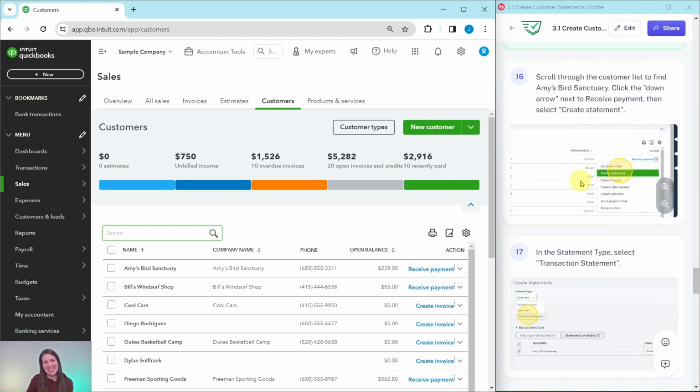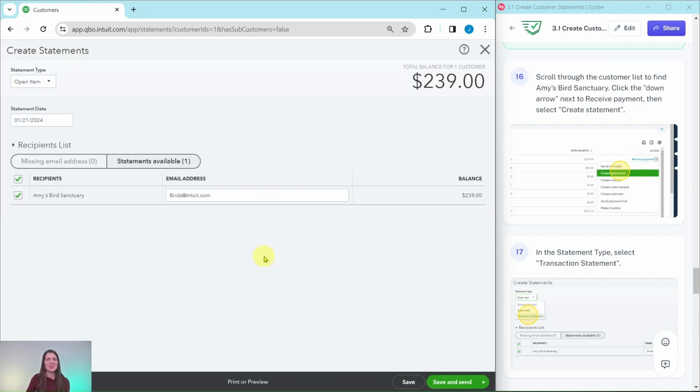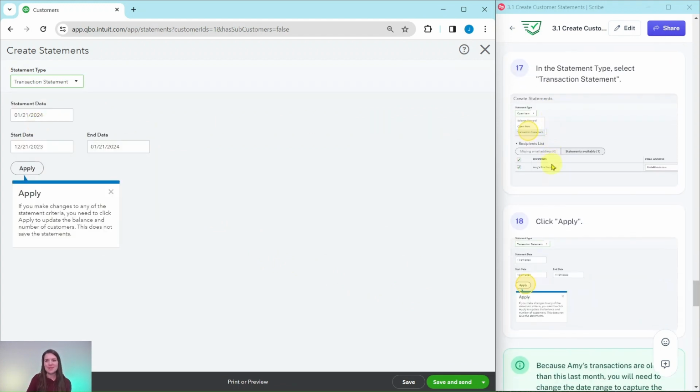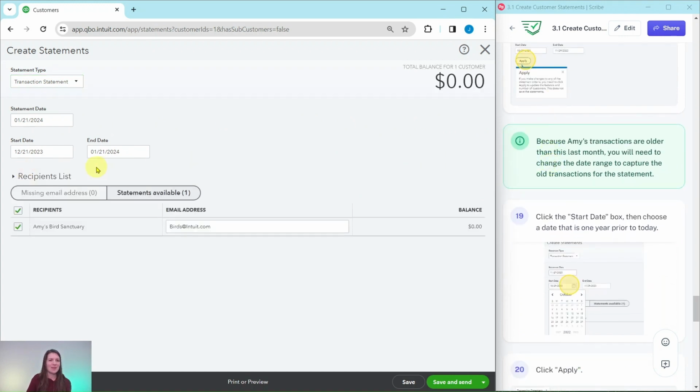This is the transaction statement. So, we're going to scroll till we find her name. It happens to be up here at the top. Once again, we're going to click on that down arrow here and then select Create Statement. In this statement type, this is the one that's called Transaction Statement. So go ahead and click on that one. And then we're going to click on Apply right here.